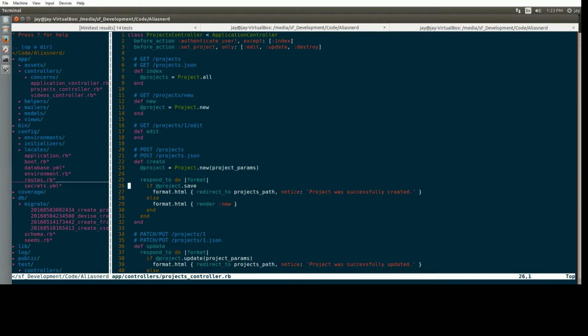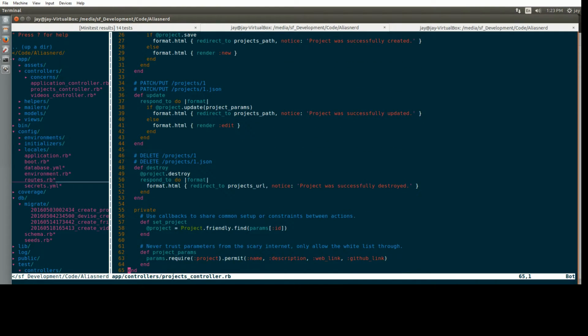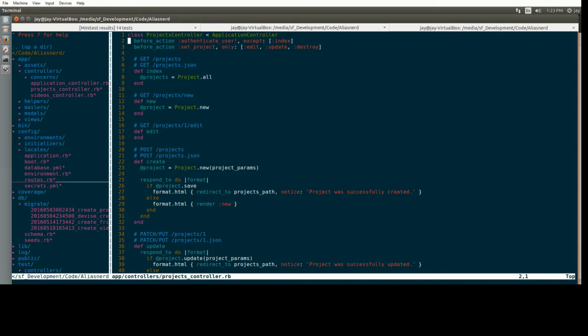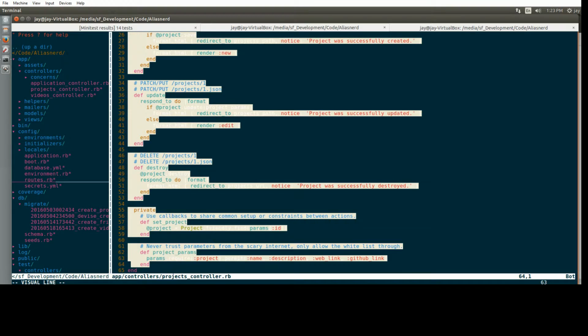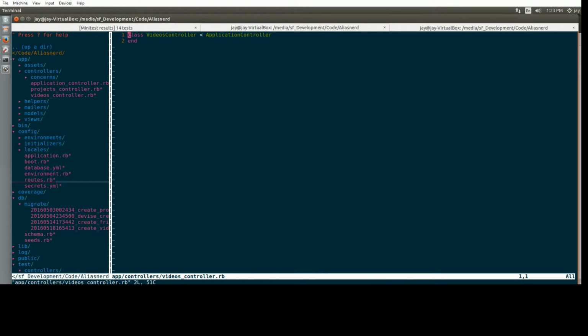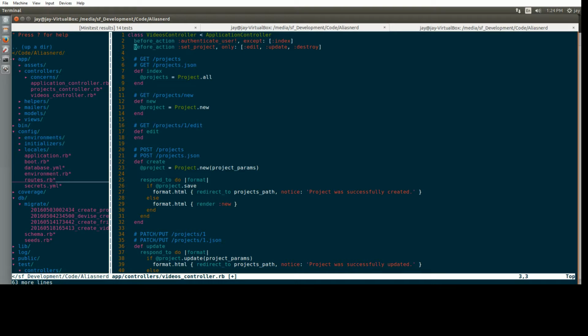Let's see here. It's going to be easy just to copy all of this, and then we'll change the wording after the fact. So I'm just going to yank that, go back to the last file, and paste it in there. So the before action works perfect. The set project, so I'm just going to change that using Vim here. So it's going to be set project is now going to be set video.